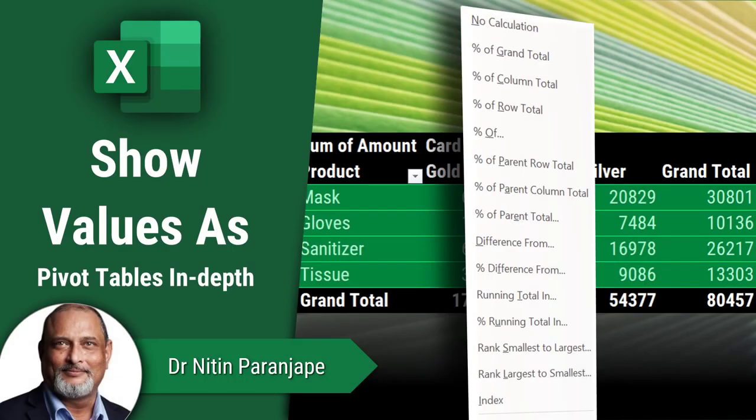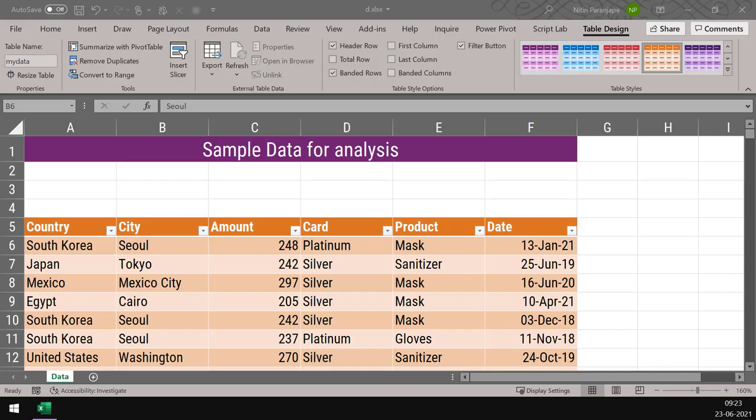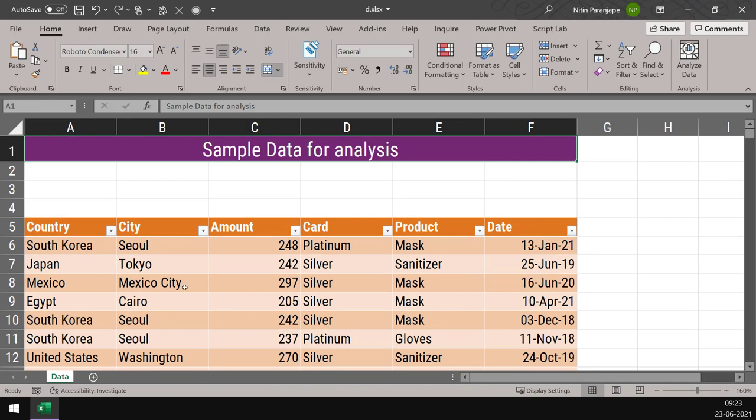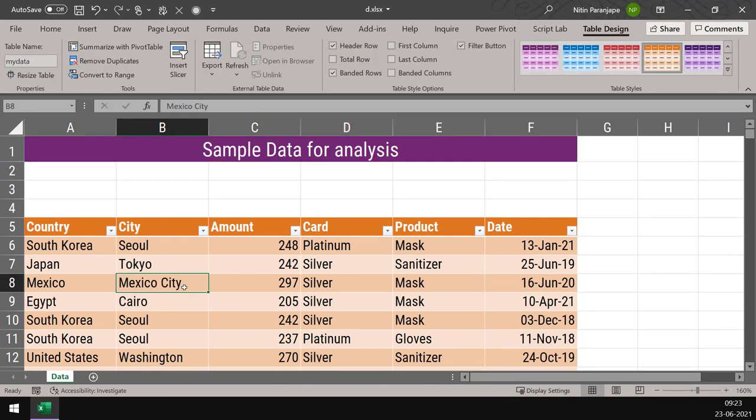In this video, we are going to see how to analyze this data using one specific feature of pivot table. This is raw data. We have few columns and lots of rows. It's transactional data, and I want to analyze it. This is already a table.